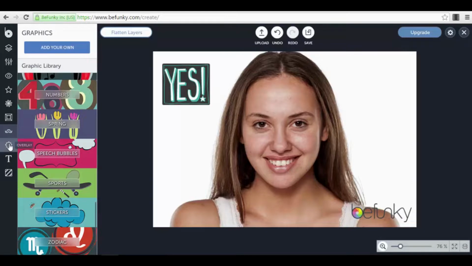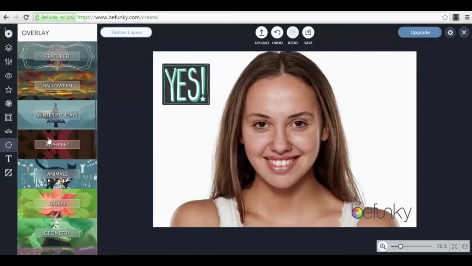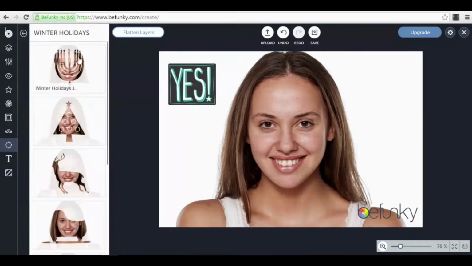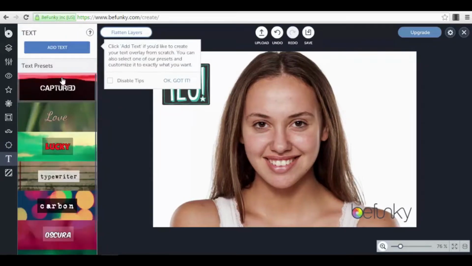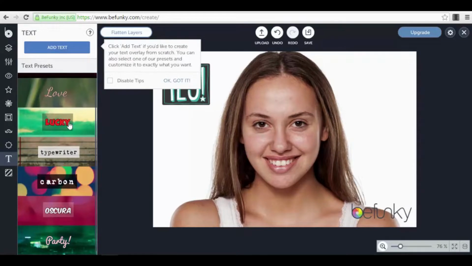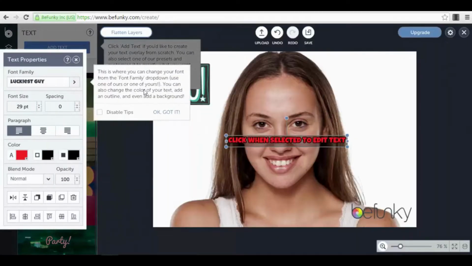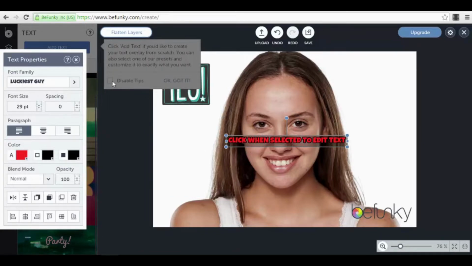for your photos. Then you have different types of overlays that you can use, for example the holidays. Then you can add different types of text. For example, my favorite one is this one, lucky. You also get these messages. These are very cool tips that you can use for your images, from BeFunky.